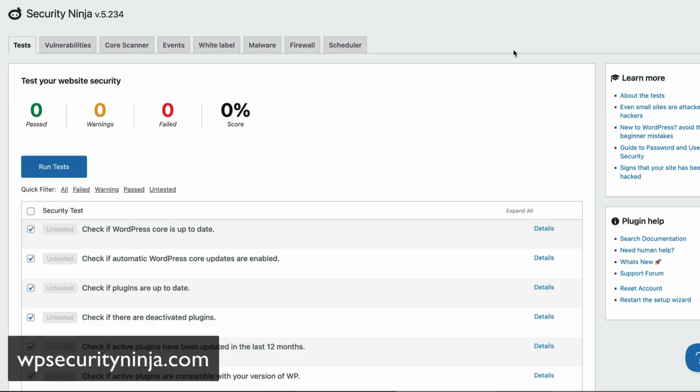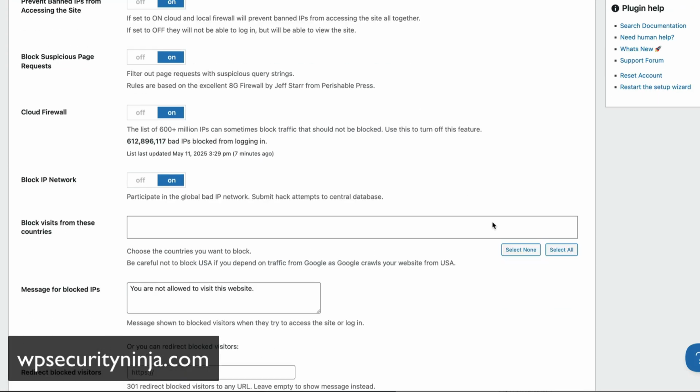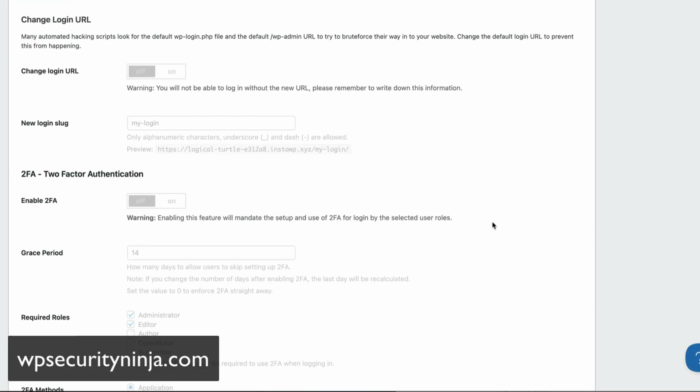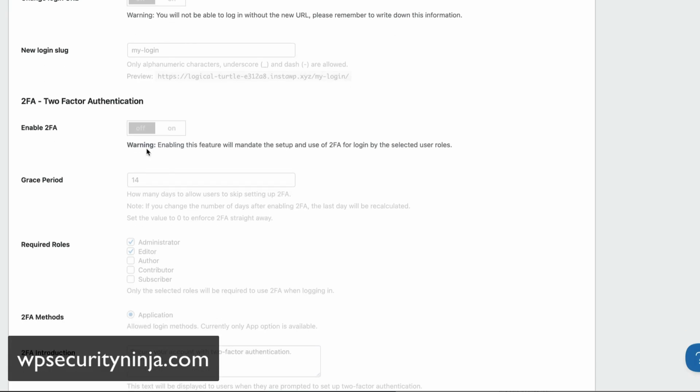Hello and welcome to this video where I'm going to show you how to set up two-factor authentication in WP Security Ninja. First of all, go to your Firewall tab and then scroll down a little bit. What you're looking for is this thing called two-factor authentication.